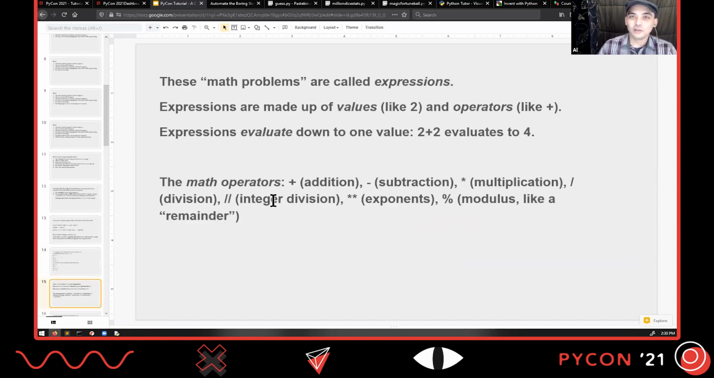Okay, so let's go into some vocabulary terms. These math problems that you're doing are called expressions. An expression is a kind of instruction, a Python language instruction, that's made up of values, like the 2 in 2 plus 2, and operators, like the plus sign. What expressions do is that they evaluate down to a single value. So the expression 2 plus 2 evaluates to 4.